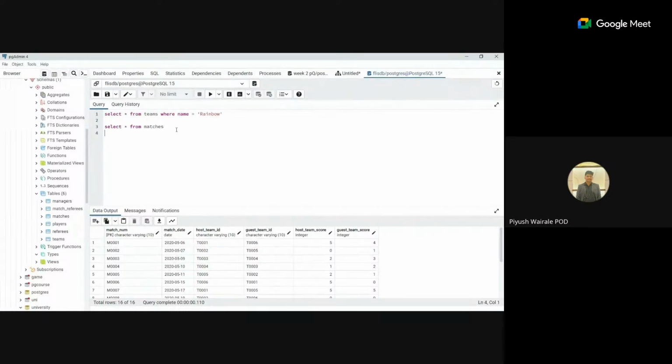Select star from matches. So here you can see I got 16 rows. You can see the number of rows here, right? Now I have this where name equals rainbow. Now I have one more thing.